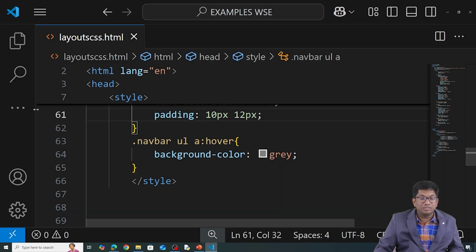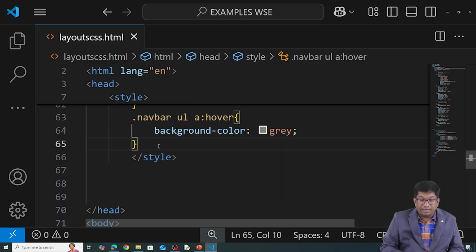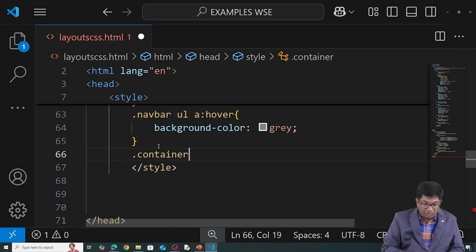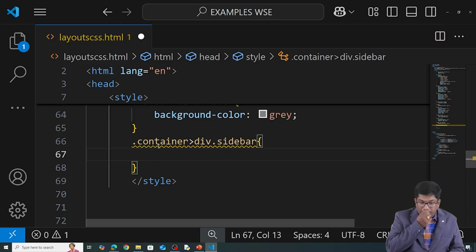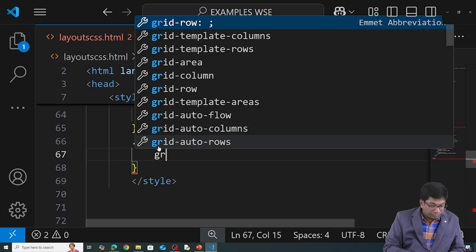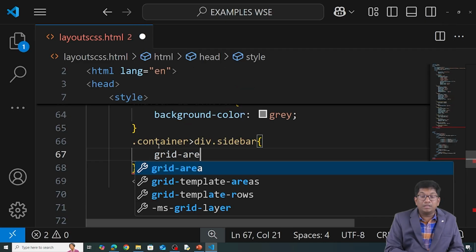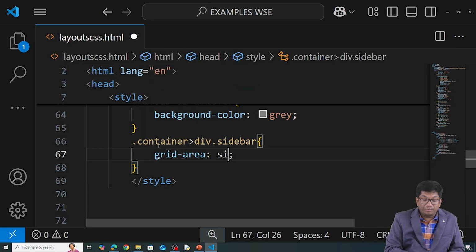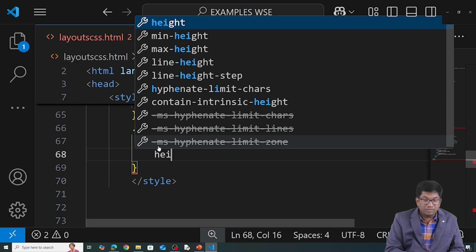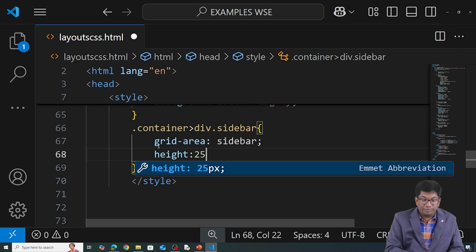Next, we work on these items, menu and content. Go for container. In that we have div dot menu. We call it the sidebar. In that sidebar, we give the grid area name, grid-area, as sidebar. And specify the height. You can specify the height based on the number of inches. Right, 250 pixels.